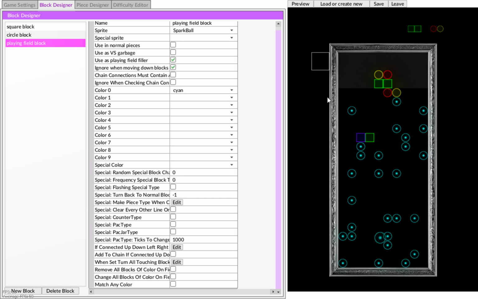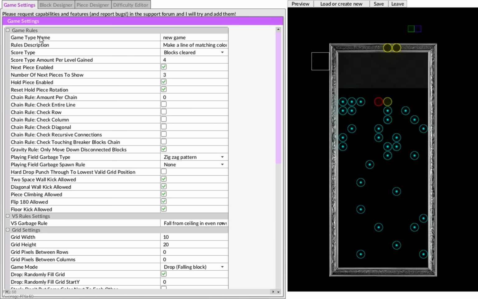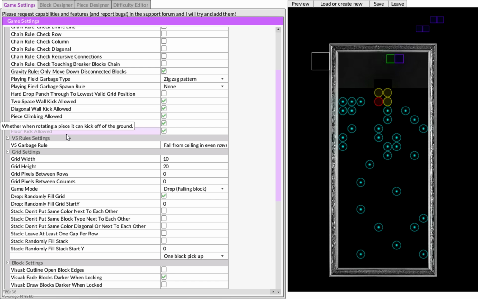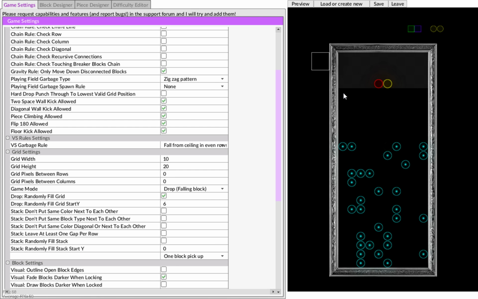Okay. So, pretty good. You can see these are kind of coming up too high here, so I'm going to set that to, where is that? Here it is. Let's start at 6. And there we go. You can see now there are 6 spaces between the start of this.